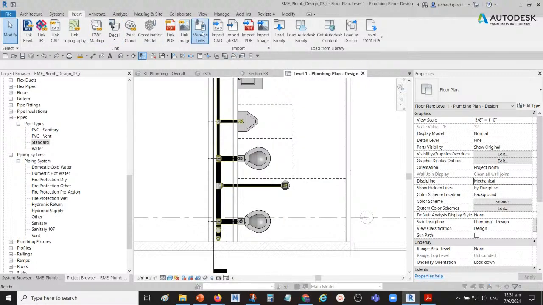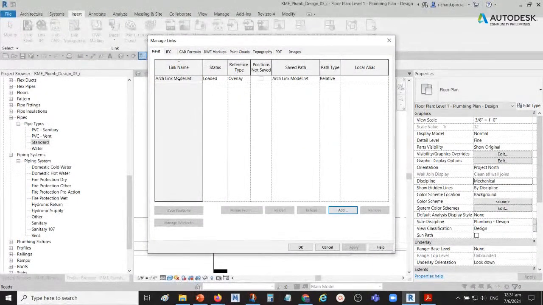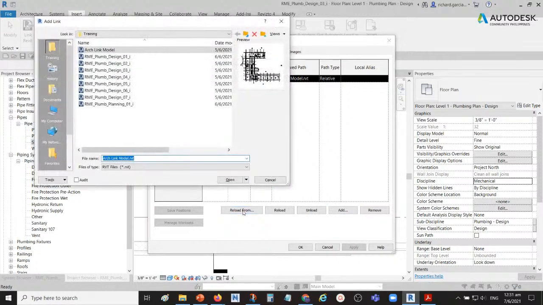Okay, you go to the manage links, and then maybe if you're opening our exercise file, what you do is you click from the Revit tab, you click the architectural link model, and then after that, you select reload from. Okay, you select reload from. And then after that, you look for our model, the Arch link model, because that happens also when I open our exercise file. So the Revit cannot find the link. Maybe it's because it's located in a different folder. So if that happens, just reload it again.